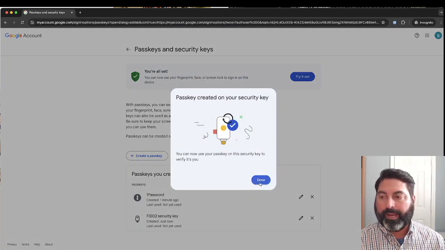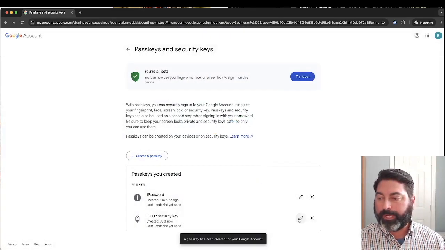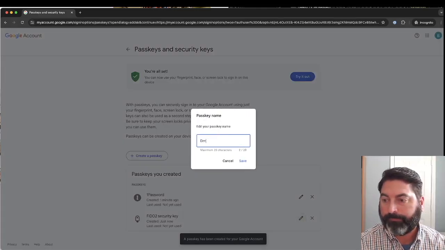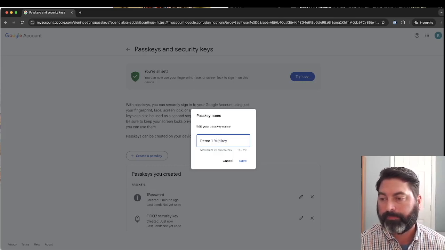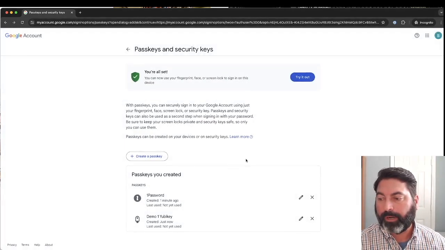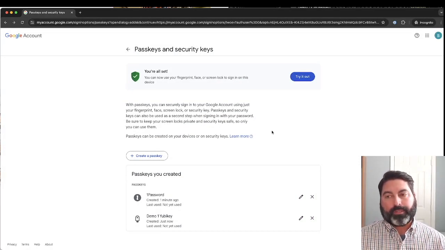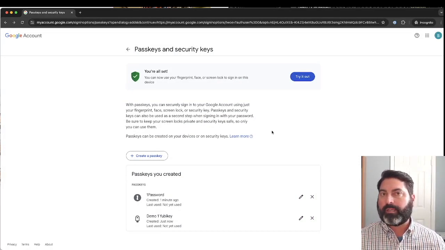Great. Now I have this passkey added. I'm going to go ahead and rename this key just so I know. This is the demo one. Oh, it's not a passkey. Demo one Yubikey. There we go. Okay. Now, you notice that we're in this passkey and security keys, and it does say create a passkey. So again, your mileage may vary just depending on what site that you're using, but this is what the experience looks like in Google.